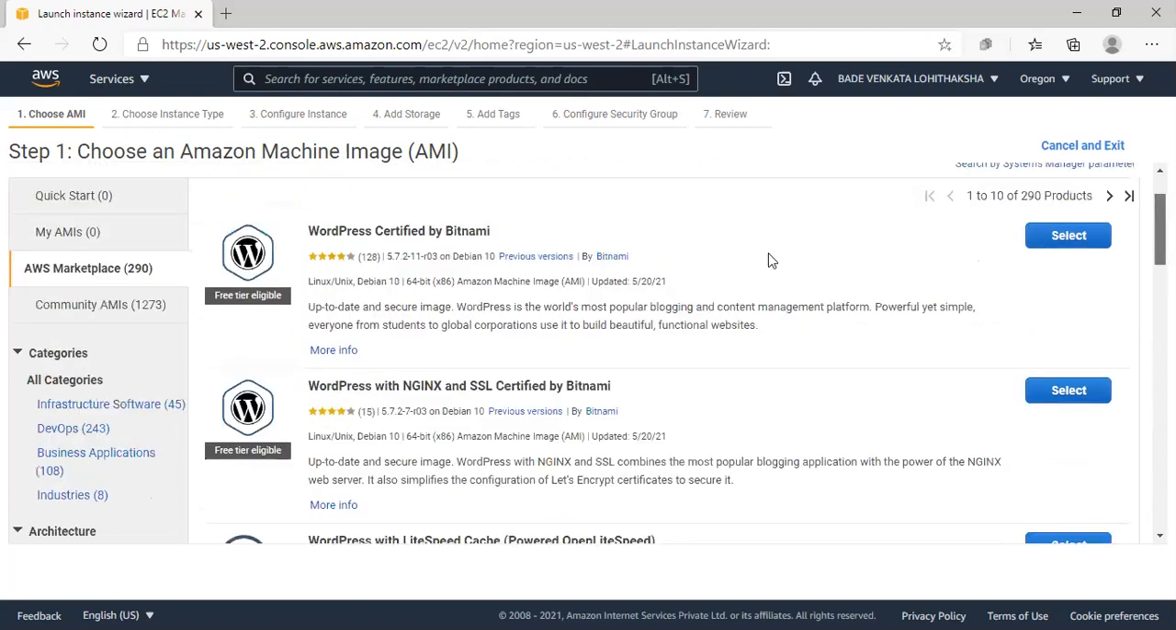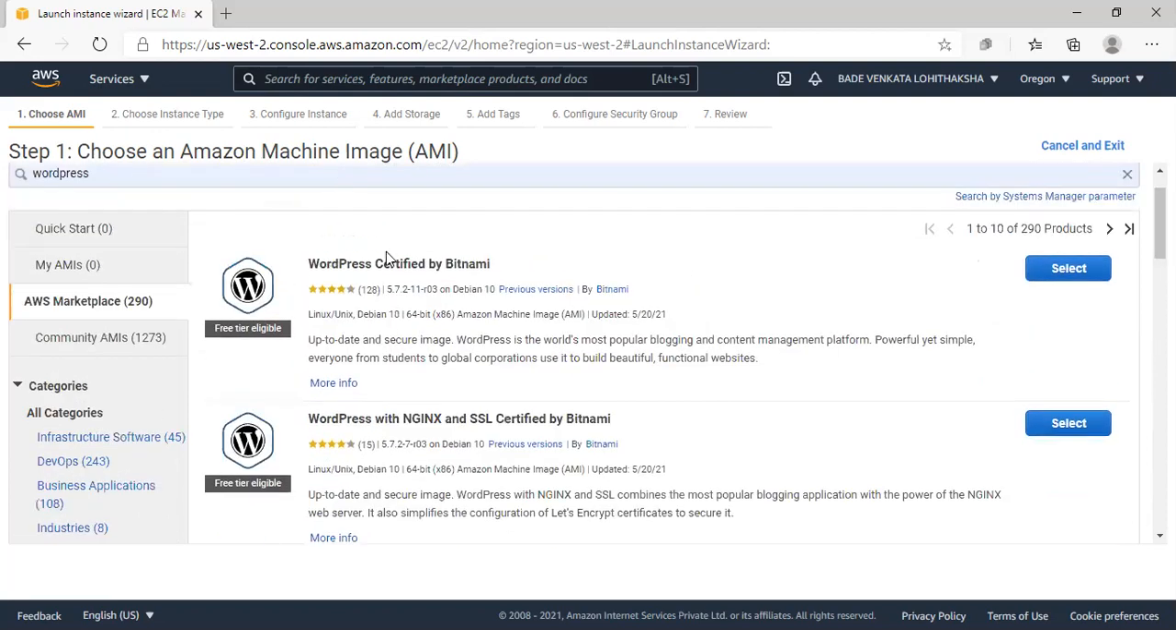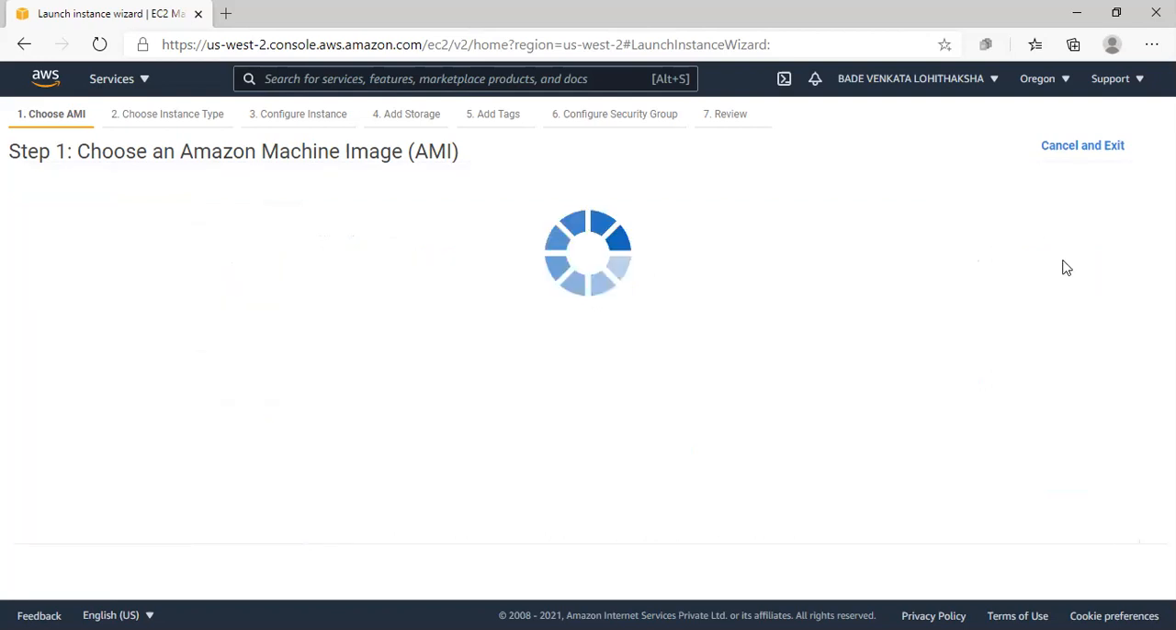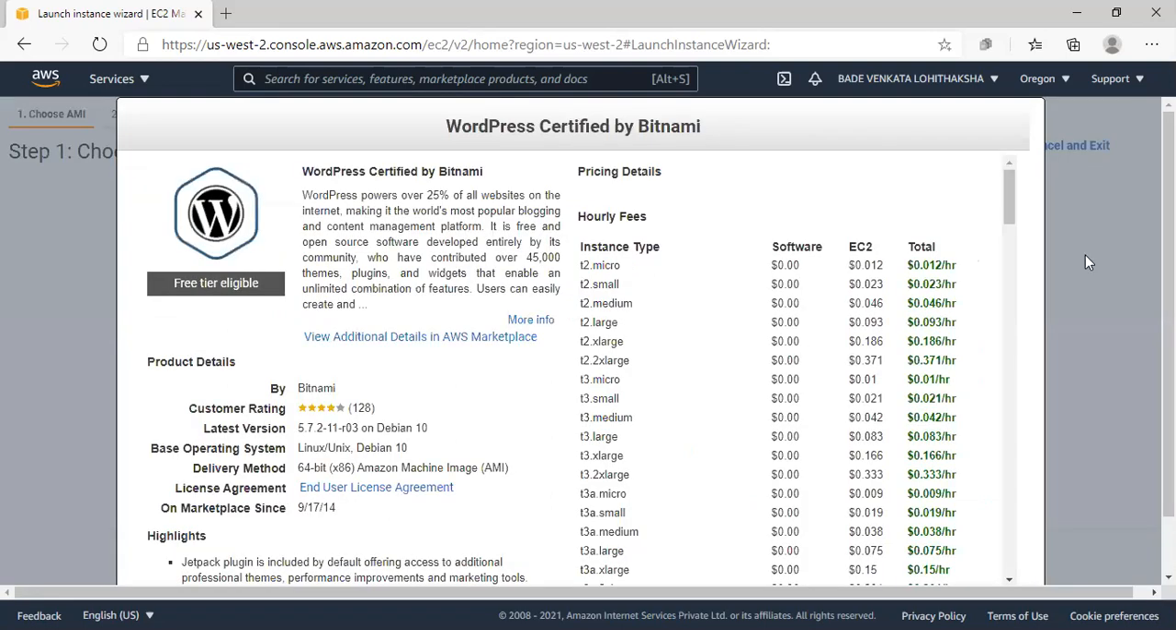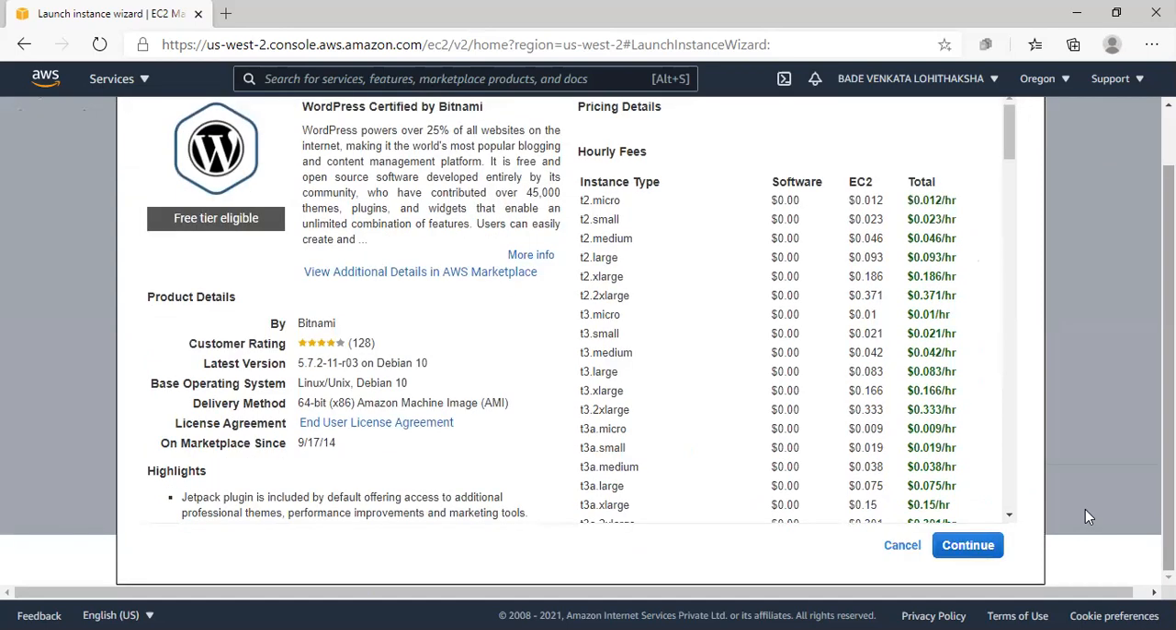Now I'm going to select WordPress certified by Bitnami. You have to click WordPress certified by Bitnami. Let's see here, look very carefully, all of you. First, you have to choose an AMI. In this AMI, you have to click on continue. So I'm going to click on continue.